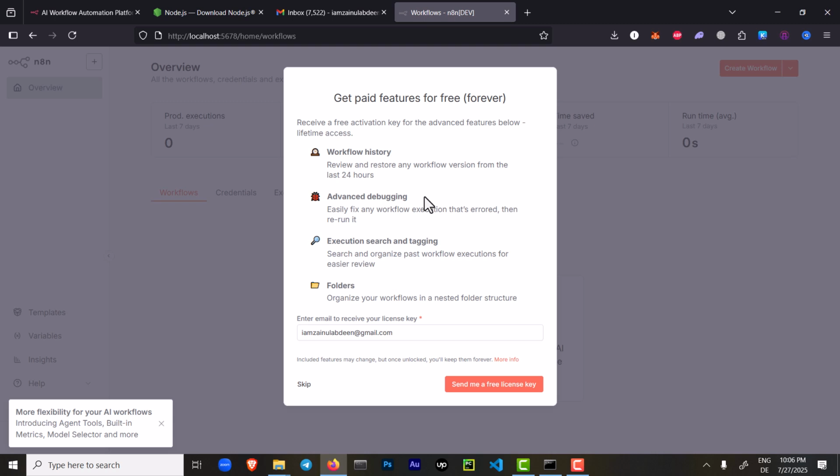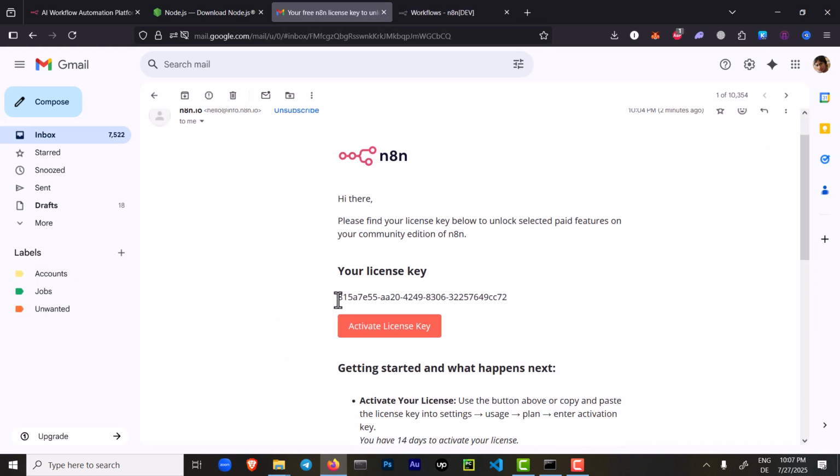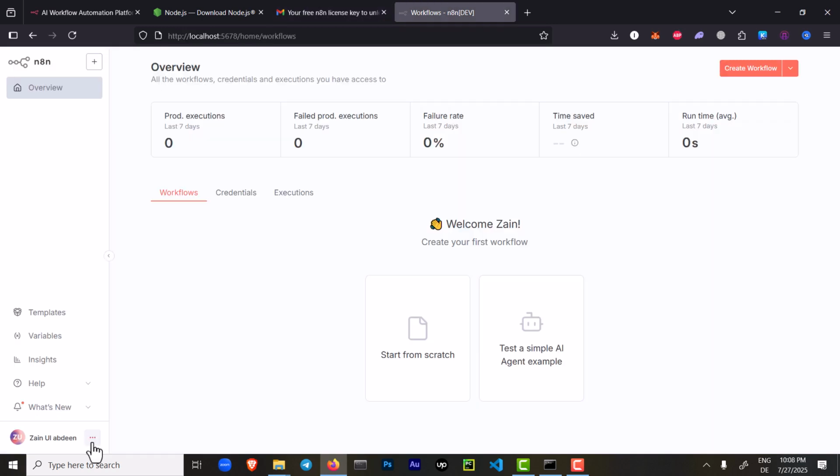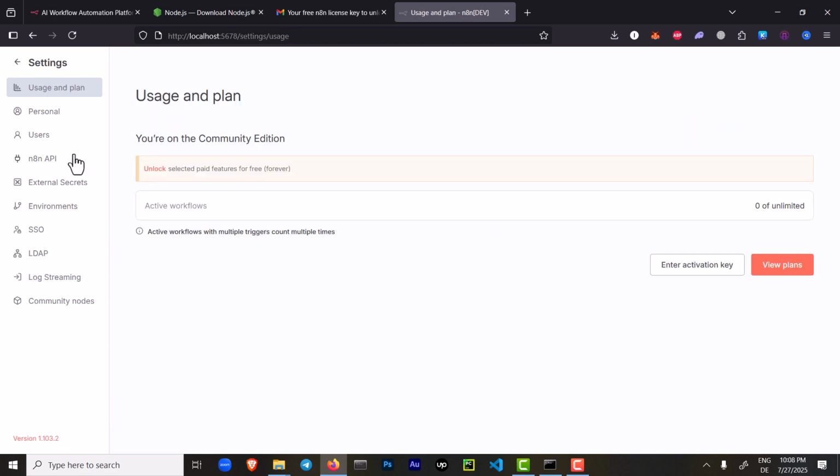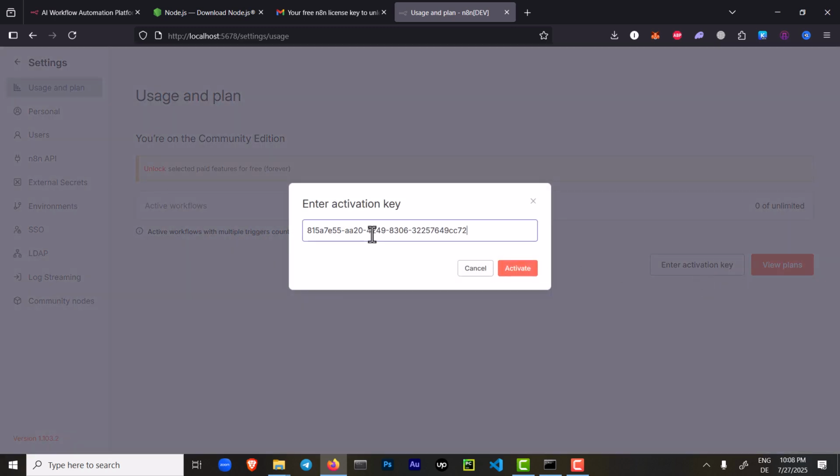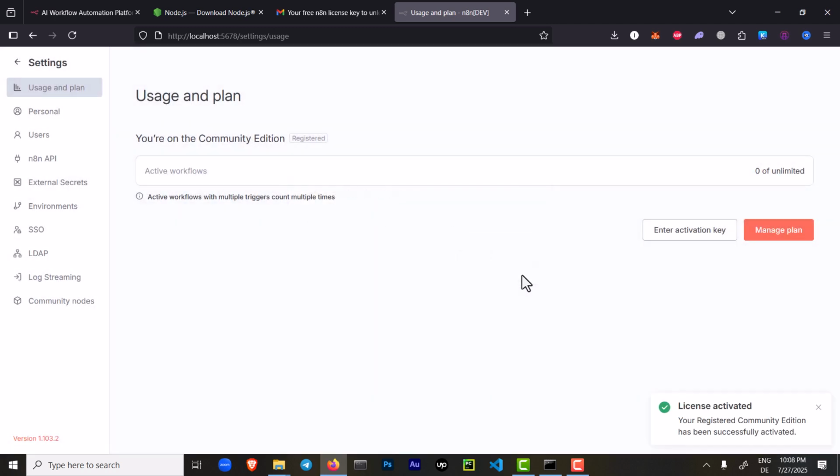Even in this free version, they have some enterprise features that you can access, but you have to request them. So when this prompt pops up, just enter your email address and click on send me a free license key. And copy this key from here. Now click on settings, usage and plan, and enter your activation key here. So your license is activated, and now you can make your workflows in n8n for free.